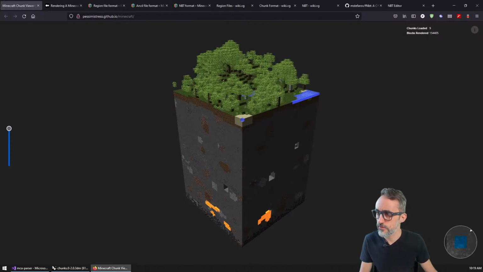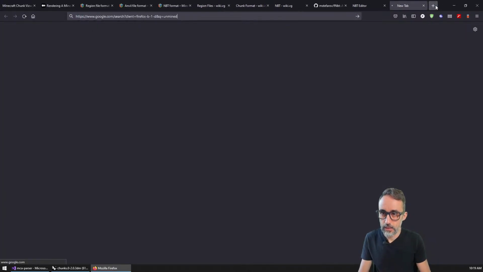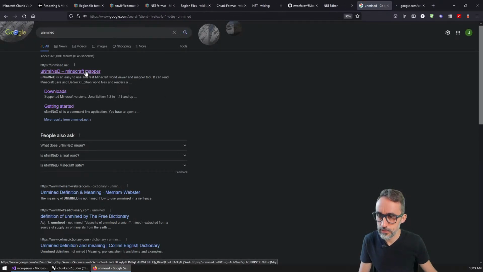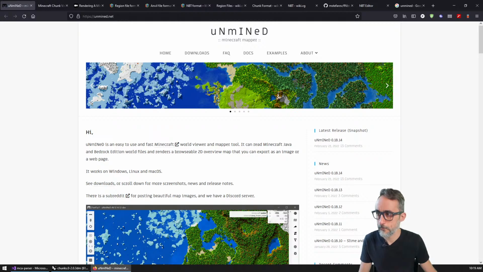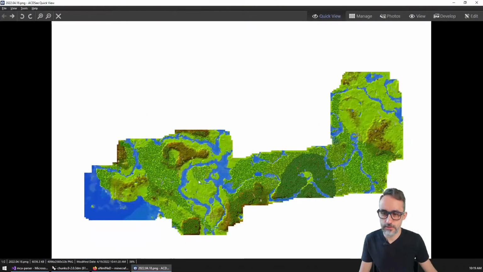And then I also want to feature Unmined, the Minecraft mapper software. Okay, I want to feature this.